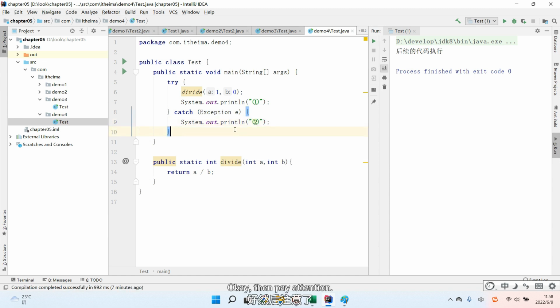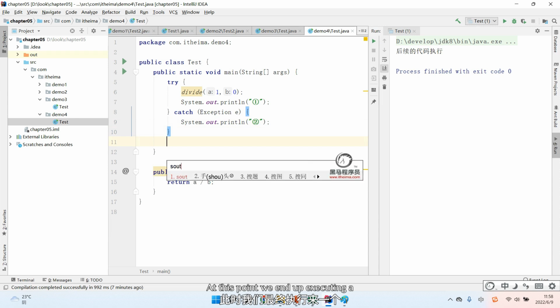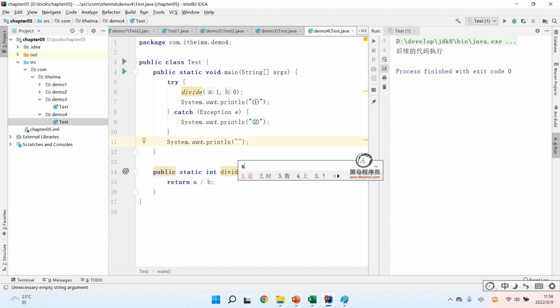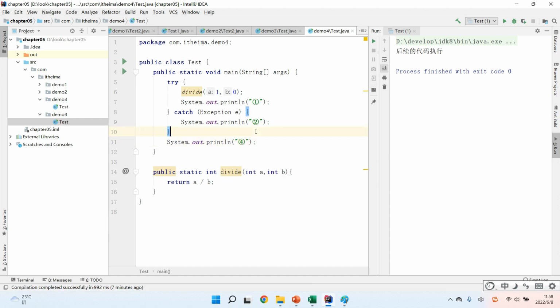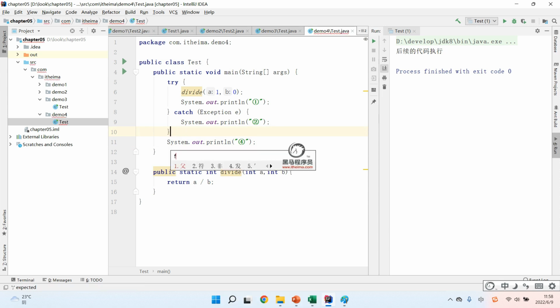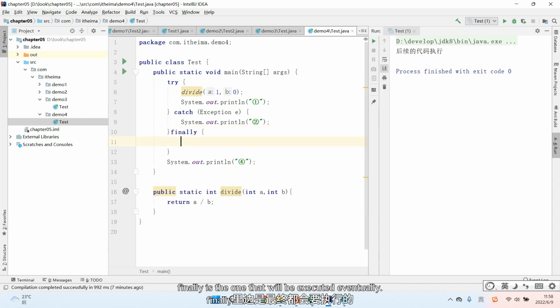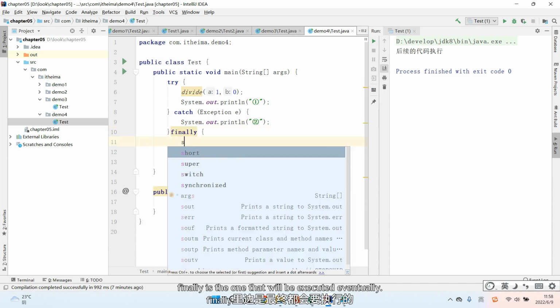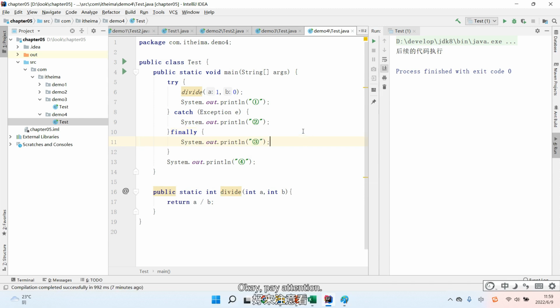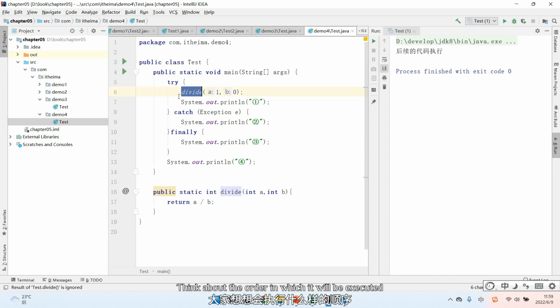Okay, then pay attention. At this point we end up executing a, let's say a 4. Then we can follow this up with a finally, which is the one that will be executed eventually. For example 3. Okay, pay attention. Now this unit has an exception. So I'm running it. Think about the order in which it will be executed.